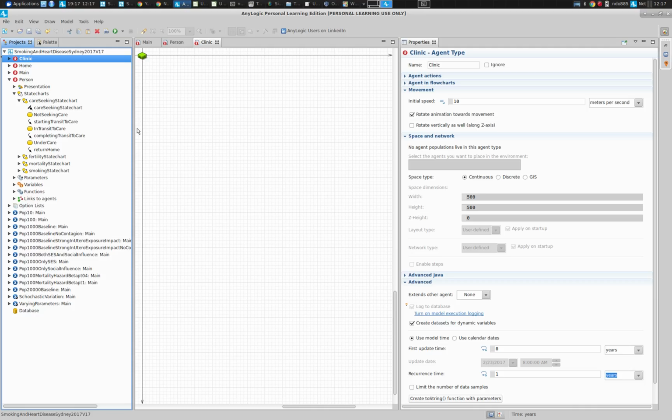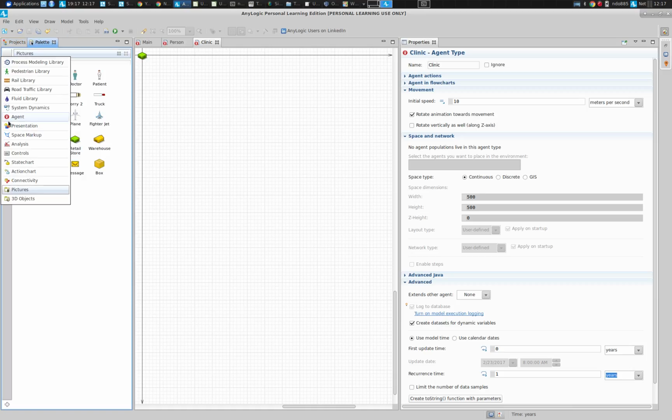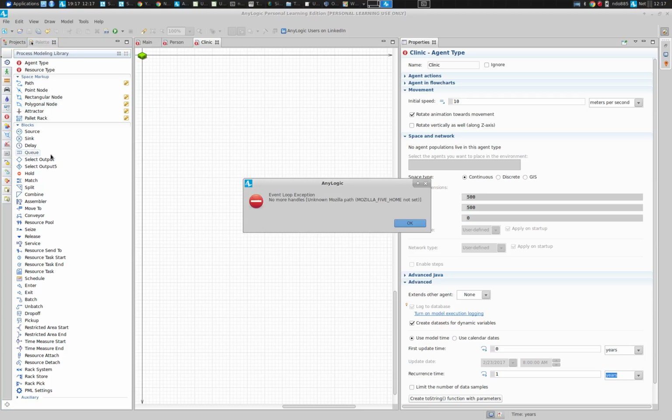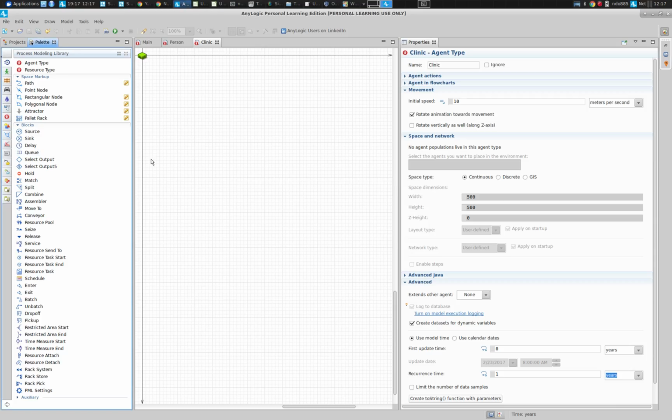So, ladies and gentlemen, here we go. We're going to go to the palette, and we are going to go here to a thing called the process modeling library. Do you see that? It's the topmost palette. Do you see that? Okay, so I would like to go and place into the clinic here a set of mechanisms, okay?